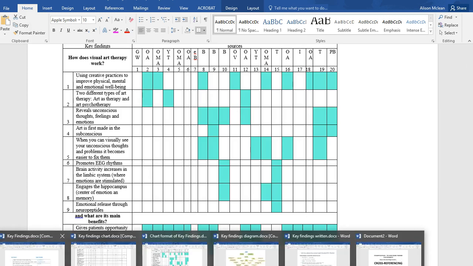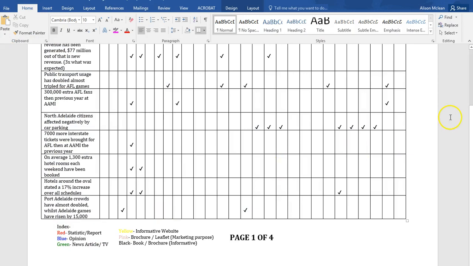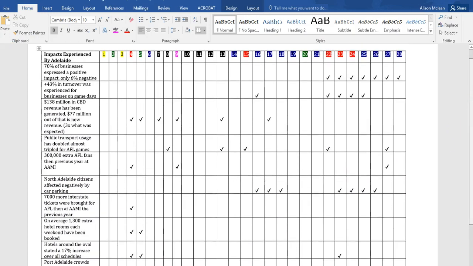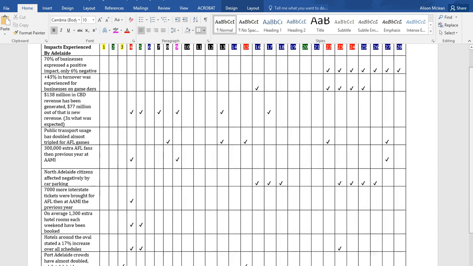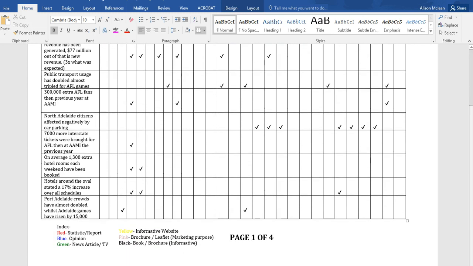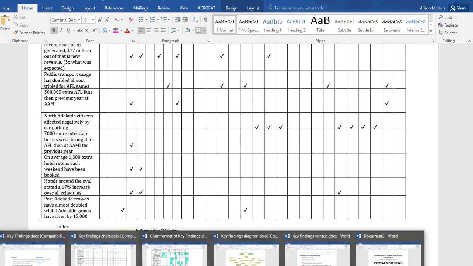Here's another way of doing it here. Another chart, just with ticks really, but same difference. Color coding up at the top there, and we're told on the bottom what sort of source of information it actually is. That's page 1 of 4, and then that would be accompanied by the bibliography.